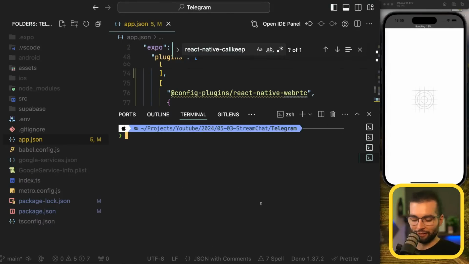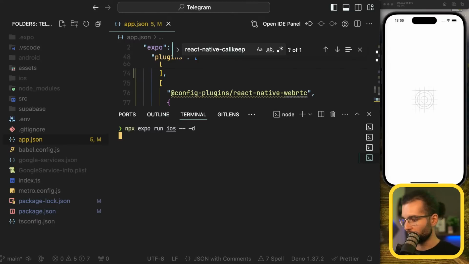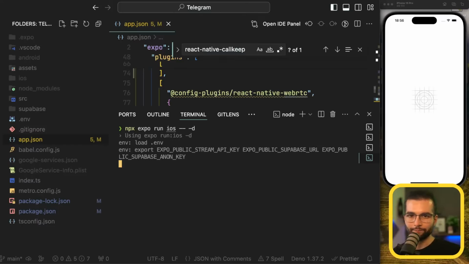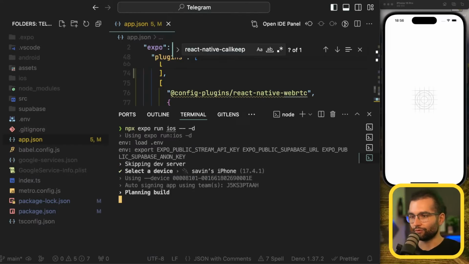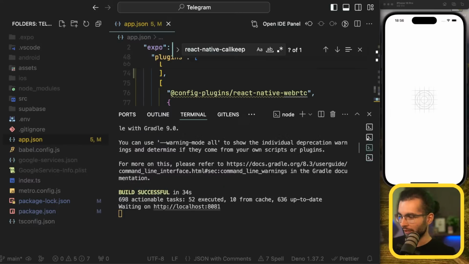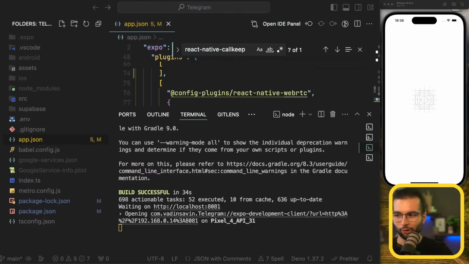and in another one, I'm actually gonna trigger npx expo run iOS to build it for my device as well. I really hope that it's gonna work. Let's go. With so many builds at the same time, hopefully my computer is holding up.